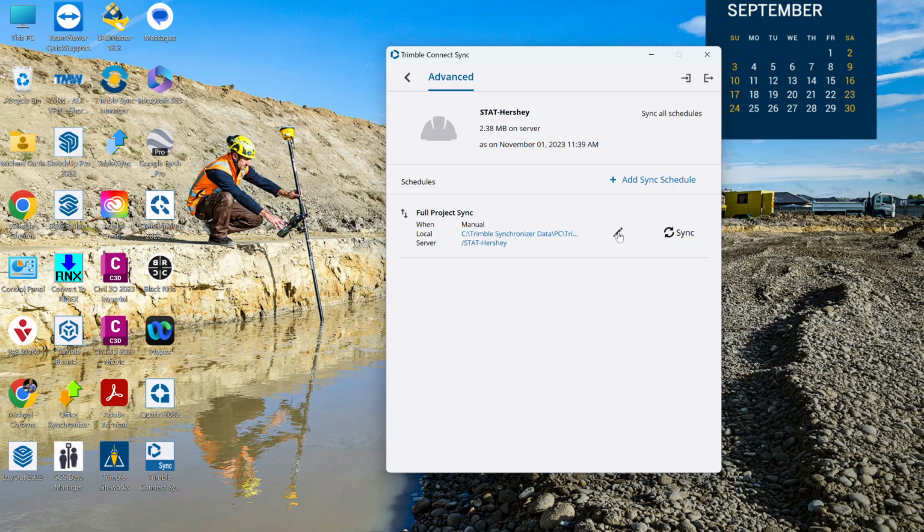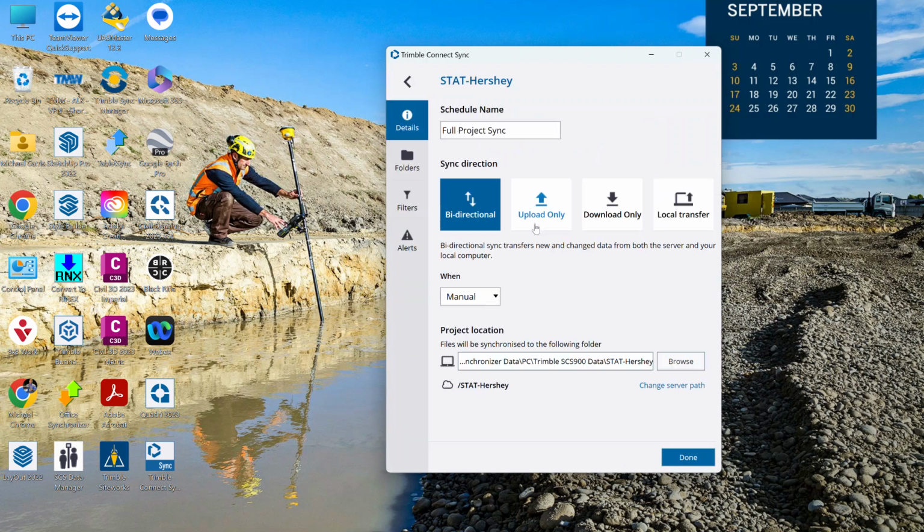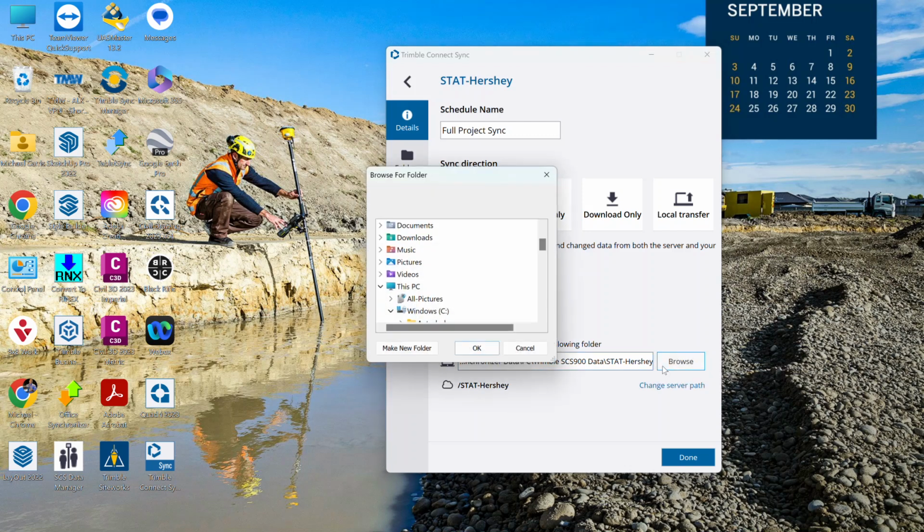Now, if you have existing projects, on the advanced option of the existing project, you also want to go ahead and set that folder. So you want that folder to be the actual project folder. If you don't have it here, what you need to do is type in this slash, whatever the project name is. This is the server path. You want to make sure that that shows up next after the Trimble SES 900 data folder.